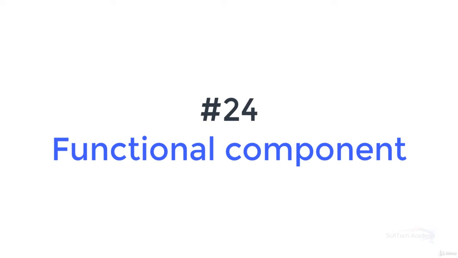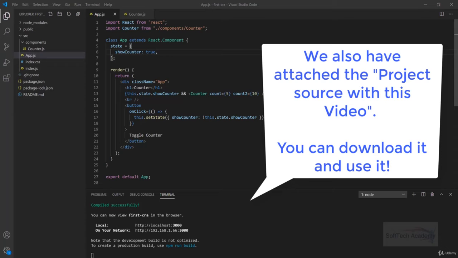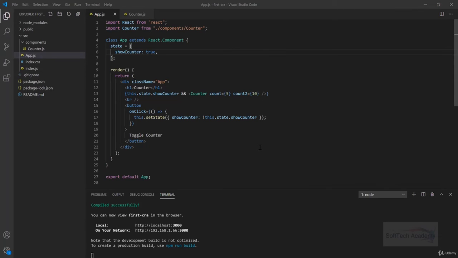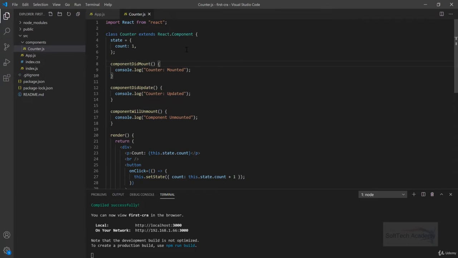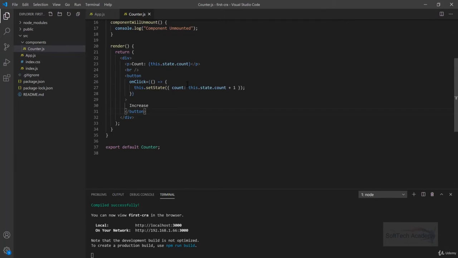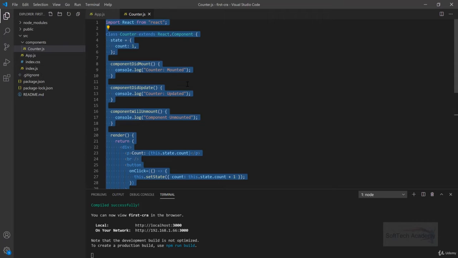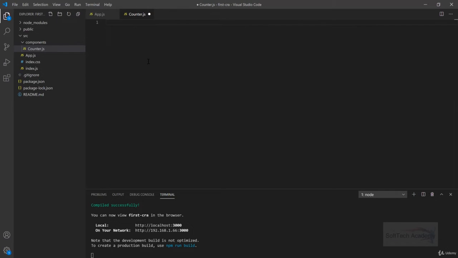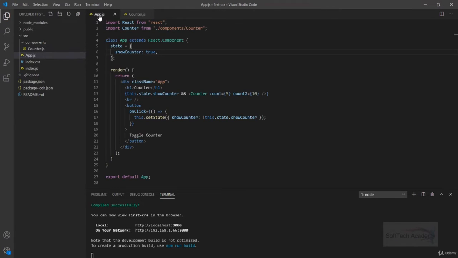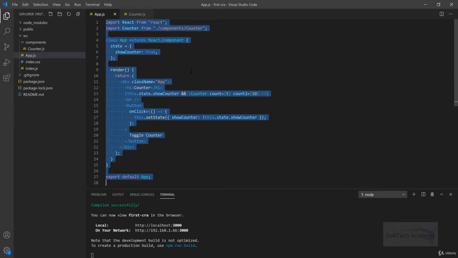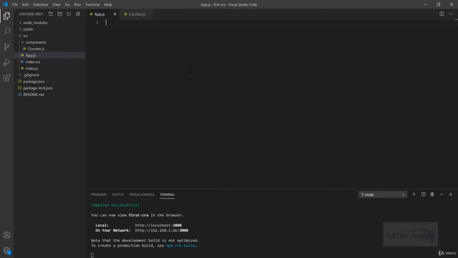In the last session we learned about different life cycle methods in React, and in this session we will see functional components and how to make state in a functional component. All I have now here is a class component, so let's delete the class component completely. Let's delete the counter and this app also. We will write the functional component from scratch.